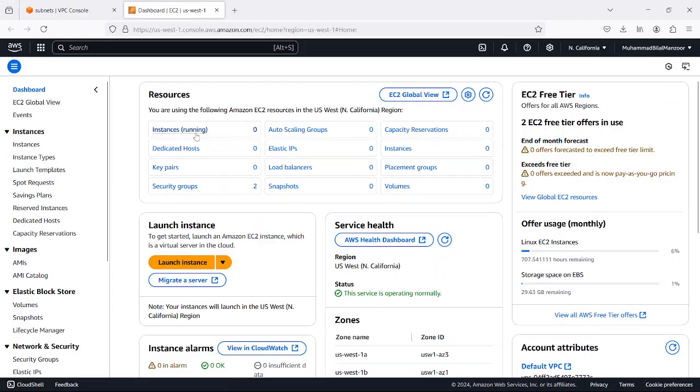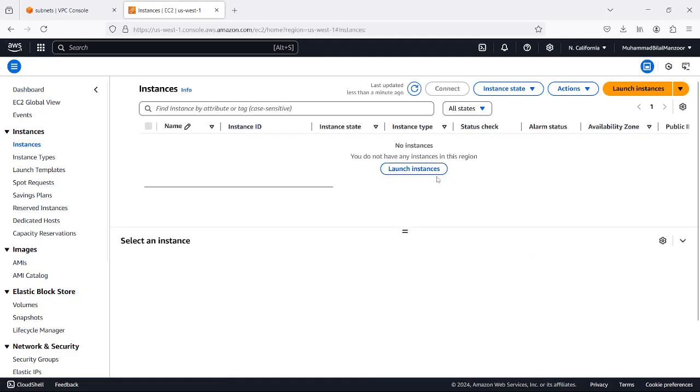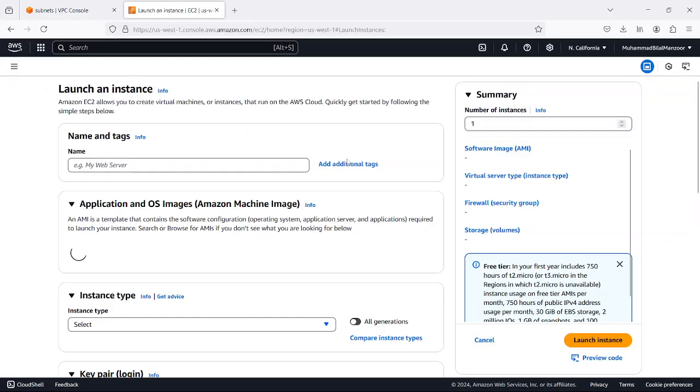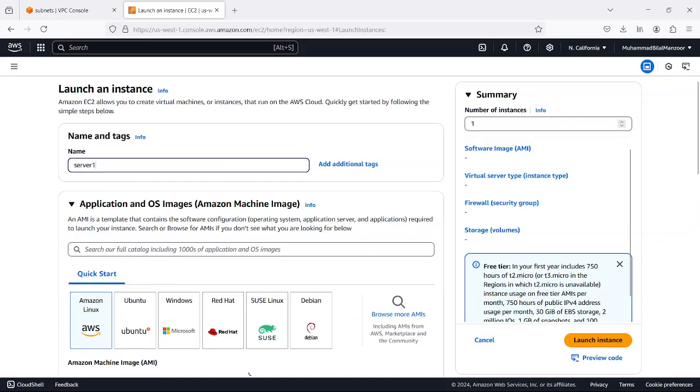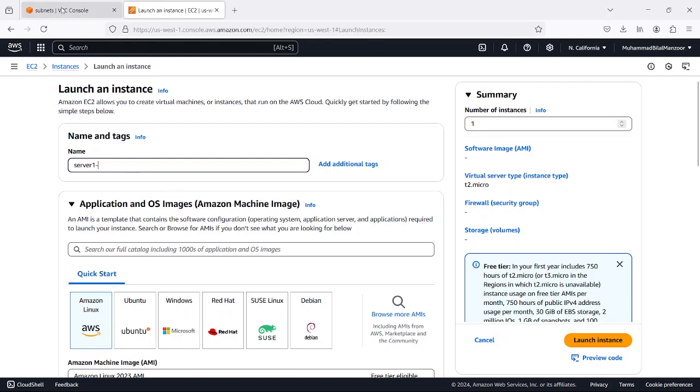So here you can see there are no instances running. If I click on the instances, I can launch an instance. I will give the instance a name, just like server 1. I will give the instance a meaningful name, like what region and what availability zone I am going to allocate to this server.